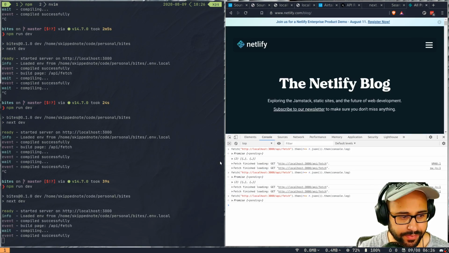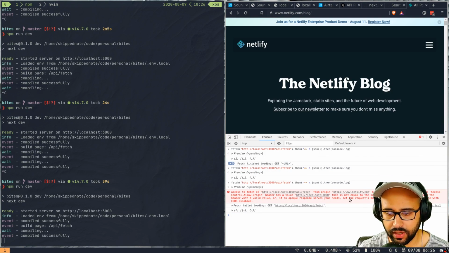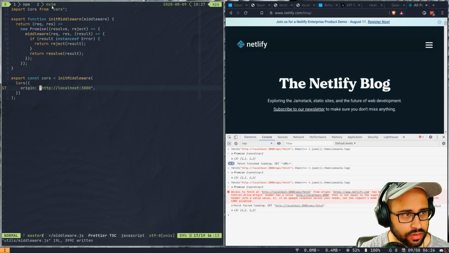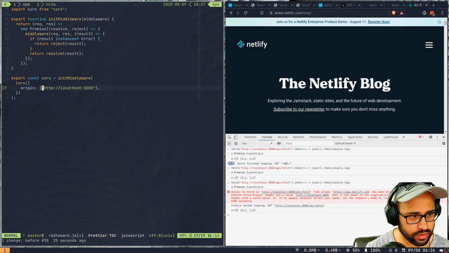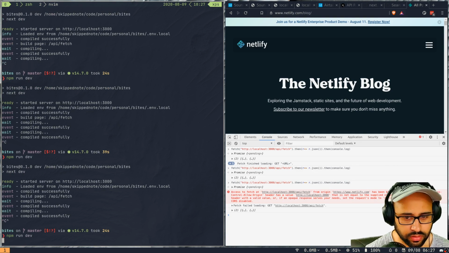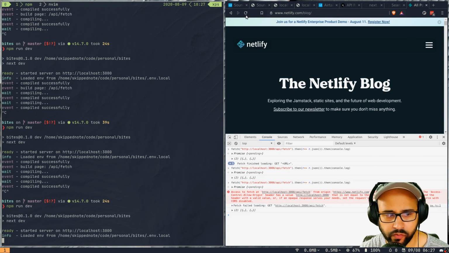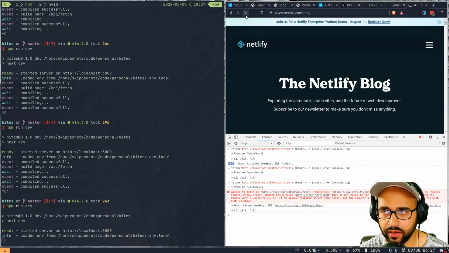Let's see. Yeah, now it's throwing errors. So I think it's an issue with it taking an array as a parameter, because the only change we did was this. So that doesn't look good. Like, this is quite limiting.